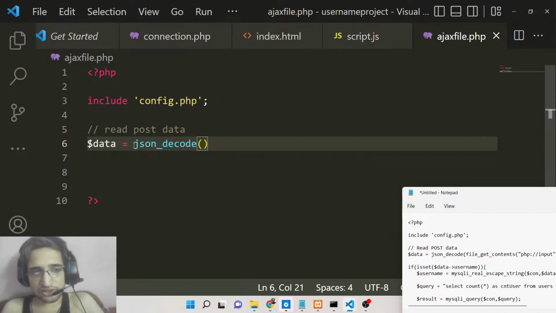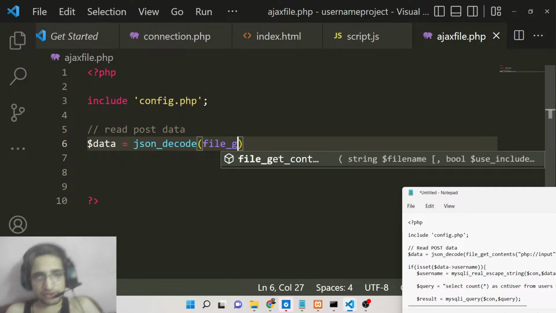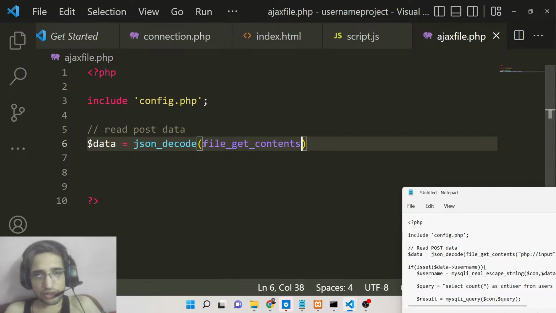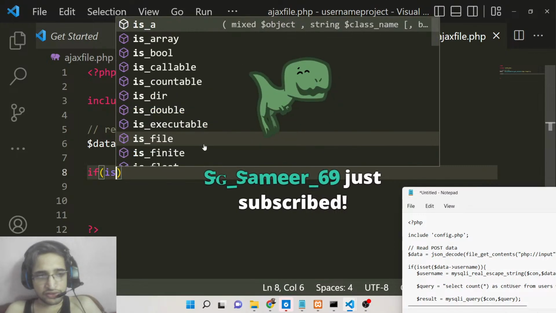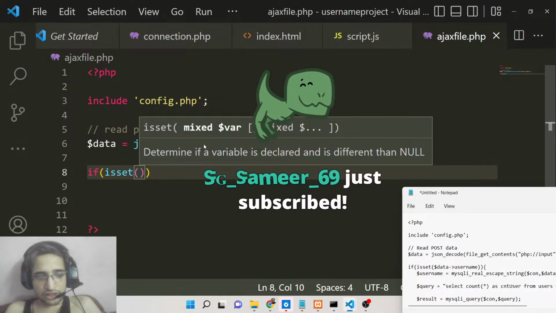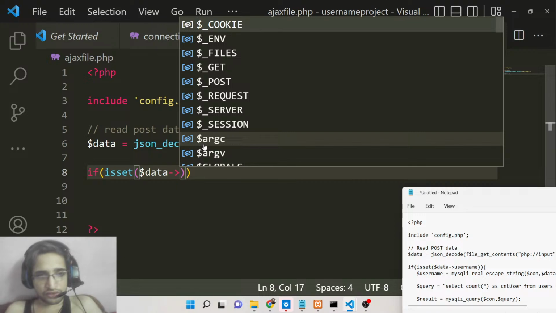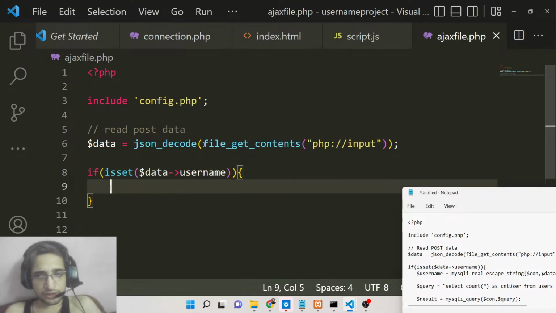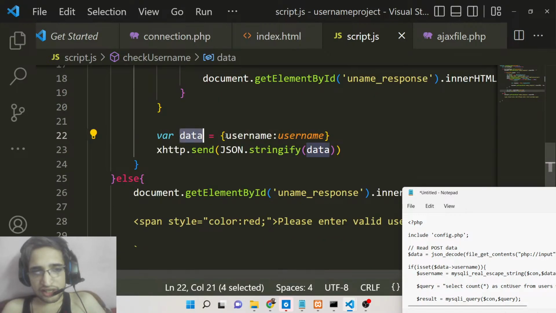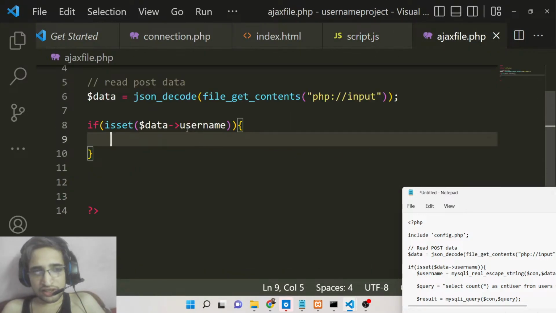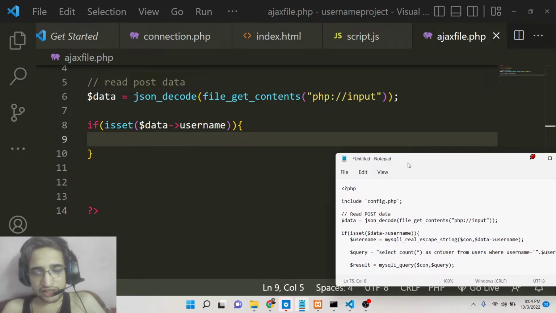Now we need to decode this JSON, so we are using json_decode. To get the content, we will say file_get_contents, and here we will provide php://input. So in this way you can get your username. And after this, guys, we will first of all check here isset, and here we will put the data, which has a property called username. You will see inside the data we are passing here, we have a property which is username. So here we are getting the data arrow username. So in this way you can get data inside PHP.